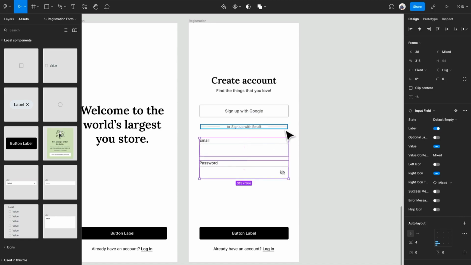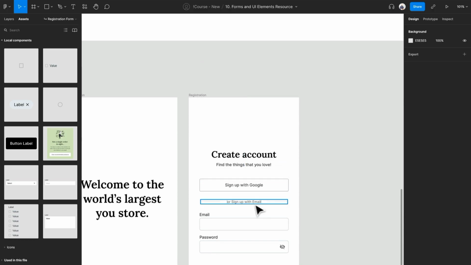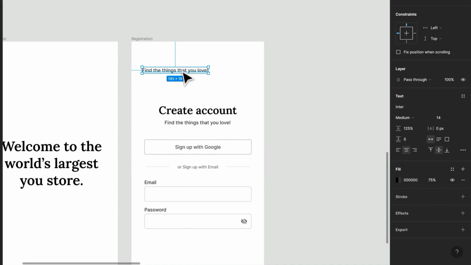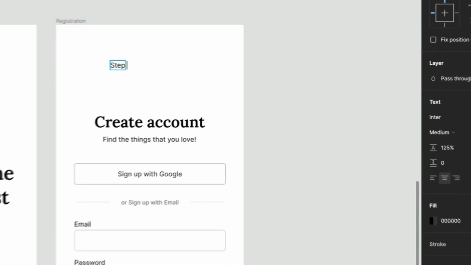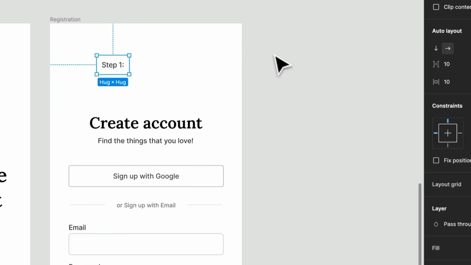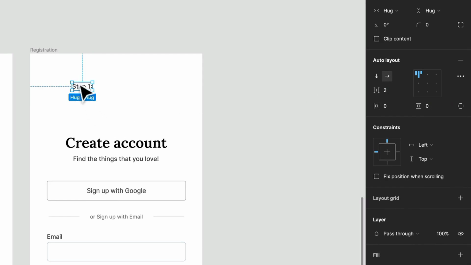I'm not going to really use auto layout just yet because it takes a lot of time to go through that process over and over again. Now, I think the one thing here that we need is just to let them know what step they're in. Step 1. And then I'm going to wrap this in an auto layout frame. I'm going to make sure that there's little to no spacing between. Then I'm going to duplicate within it.